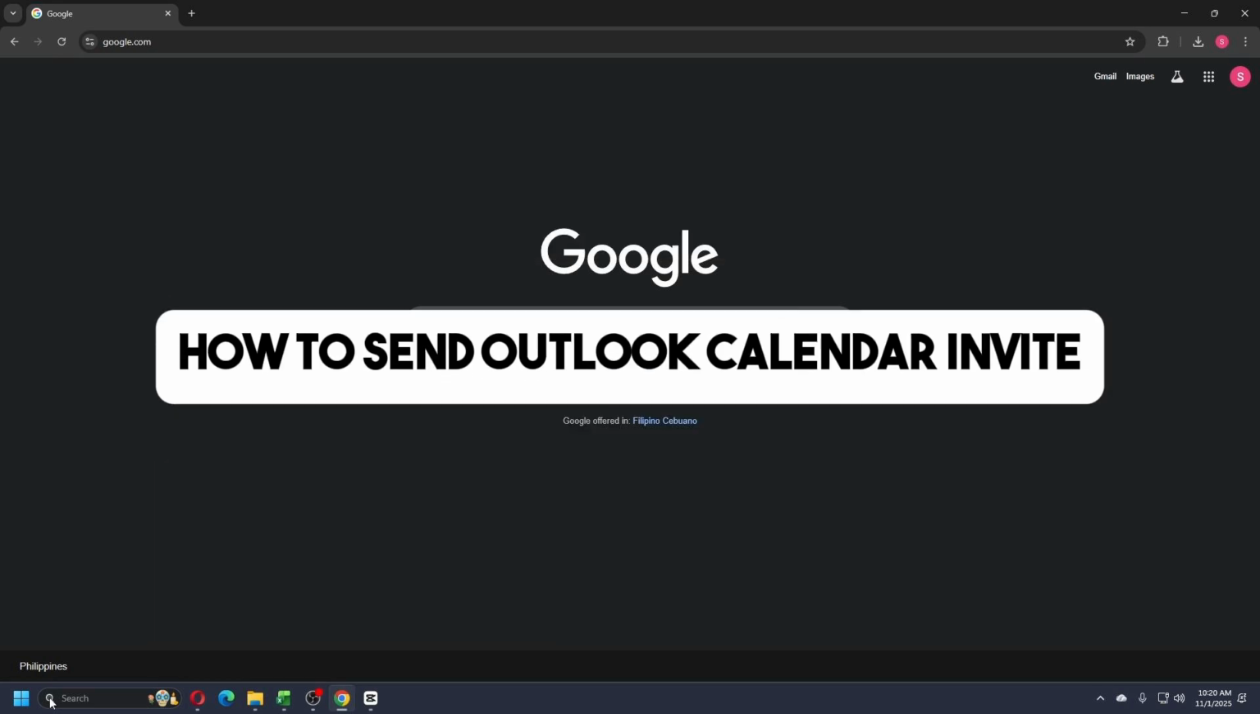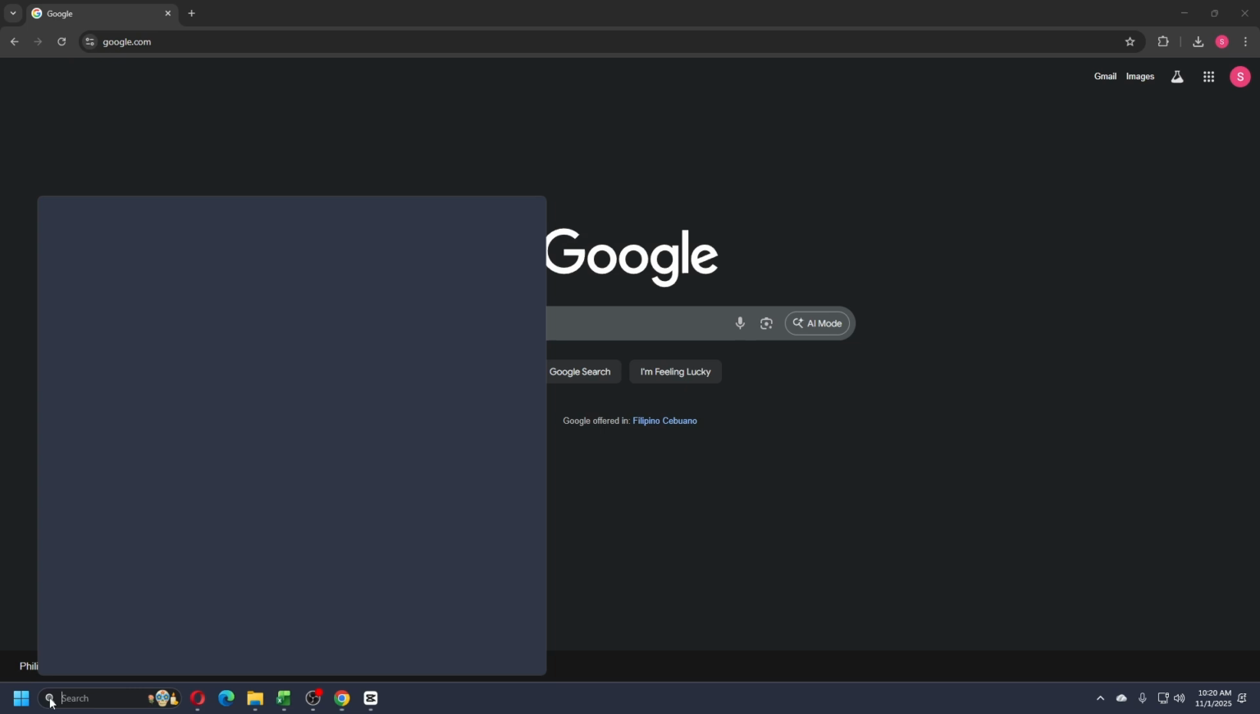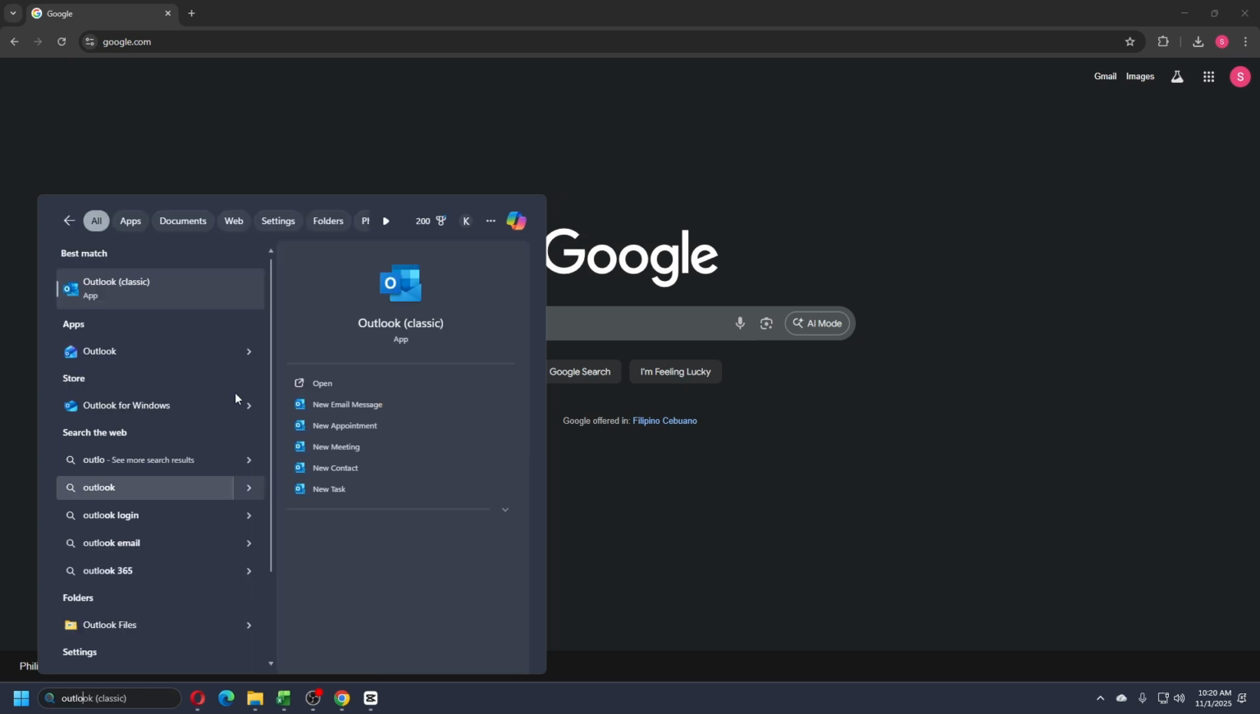Welcome. This is how to send Outlook calendar invite. So, guys, first thing is just simply go ahead and open up your Outlook software.